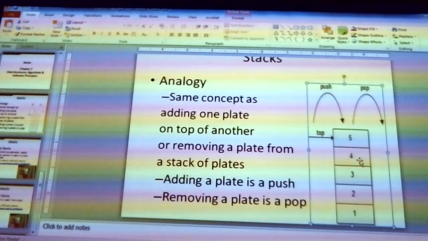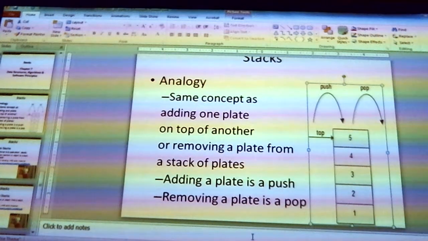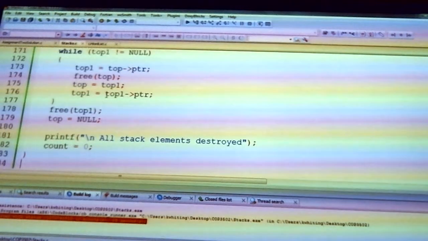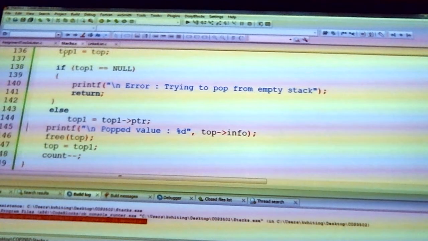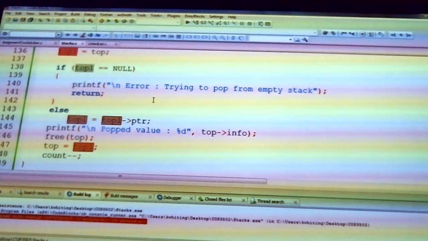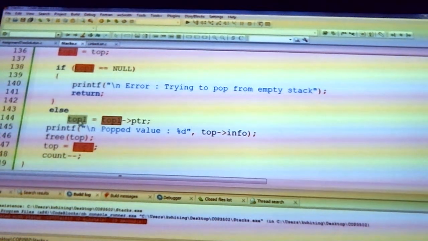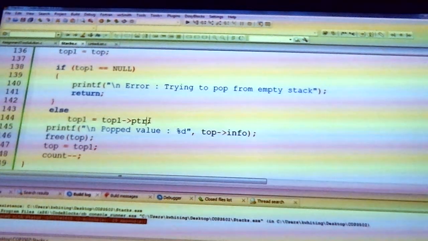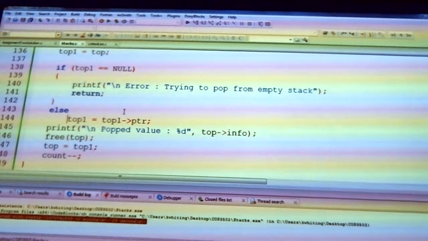If you were to pop off 5, how would that work? Okay, so we have our helper pointer here called top1, and we set it equal to the head. If it's null, we're going to return nothing. Otherwise, the first thing I do is set top1 equal to the address of the next item.